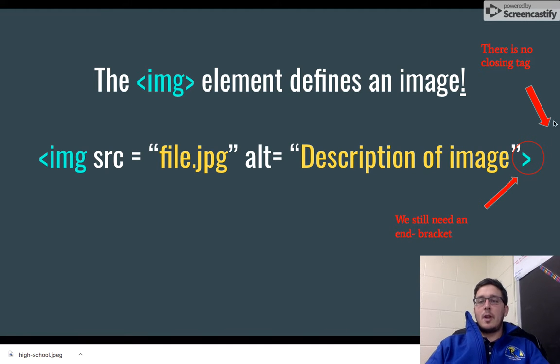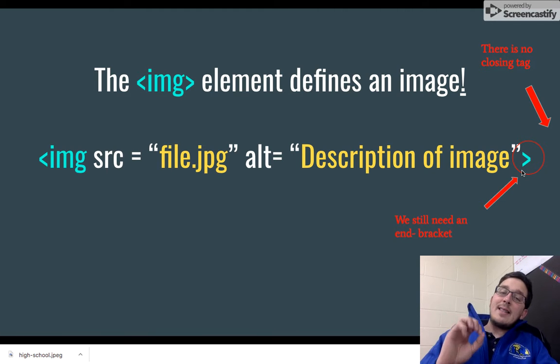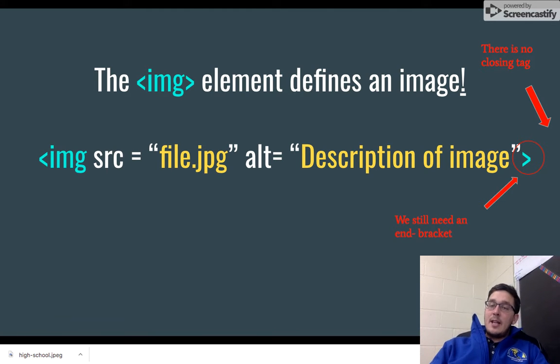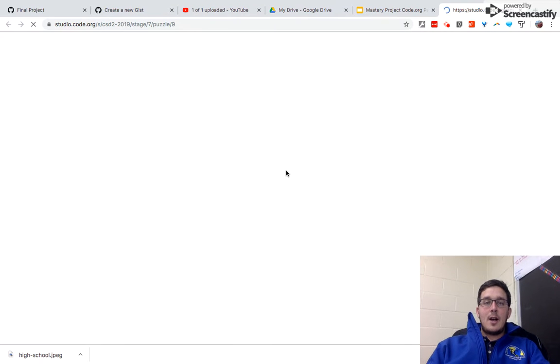Notice there is no closing tag, but we still need this end bracket over here. I've noticed a lot of students not adding the end bracket at the end of an image tag, and it breaks all the rest of your code. So make sure you are putting a closing bracket at the end of your image tags.